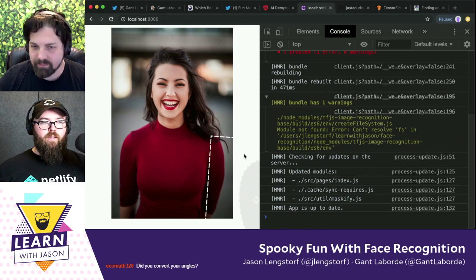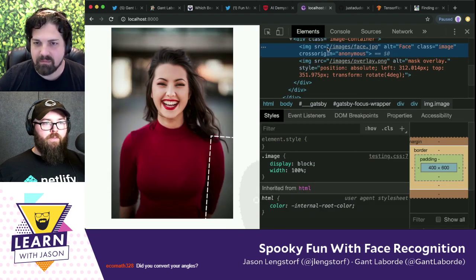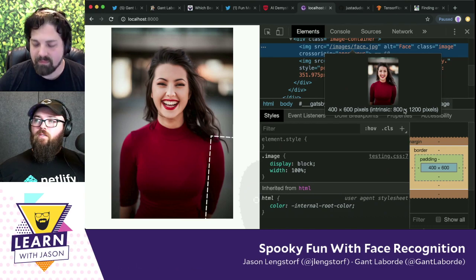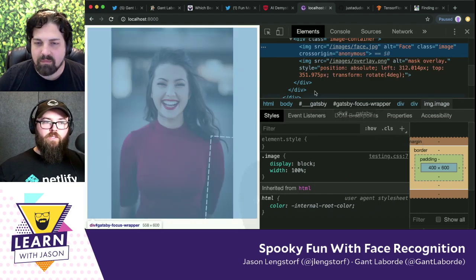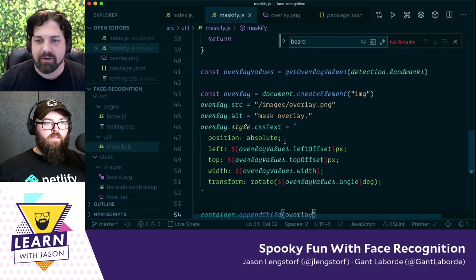One, this is way too big. And our offsets are clearly not right. So the problem that we're running into is that this image is scaled, but Face API is using its original value. So we need to determine a scale, and then we need to figure out the offset as well. So let's get the scale first because that's going to be more obvious. So the scale's going to be super easy.